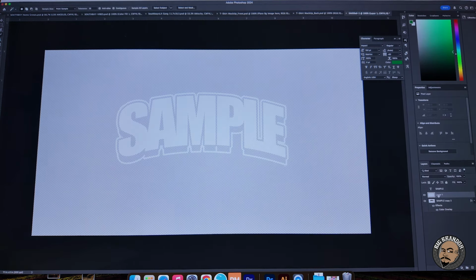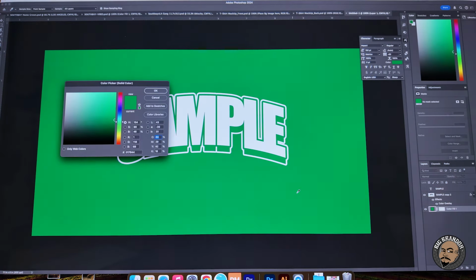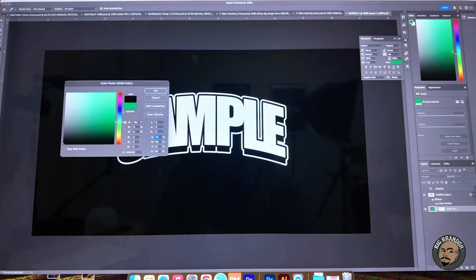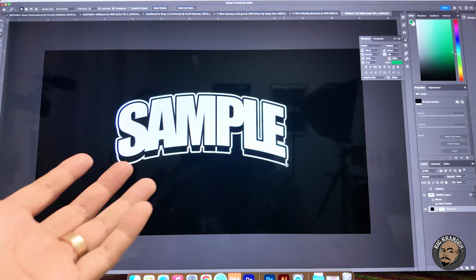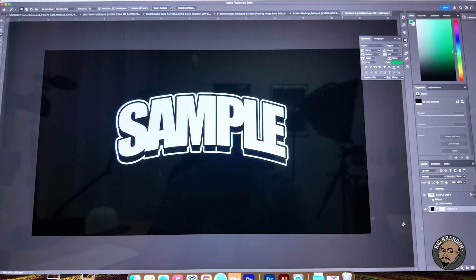Open up a new layer. Drag it underneath. And then you're going to click on this little half circle at the bottom. That's going to fill the layer. And we want to fill it with a solid color. It's filling it with green, but we want to use it on a black shirt. Now this is what it would look like on a black shirt.